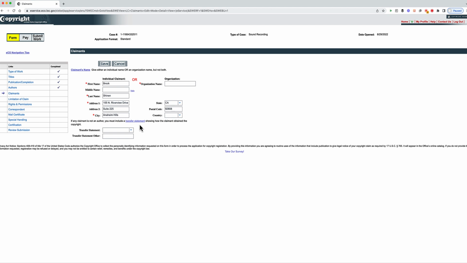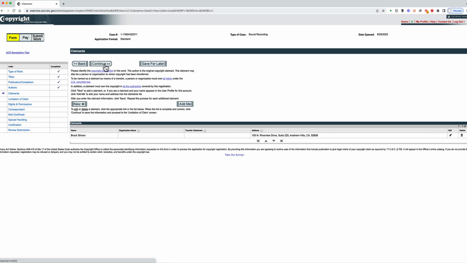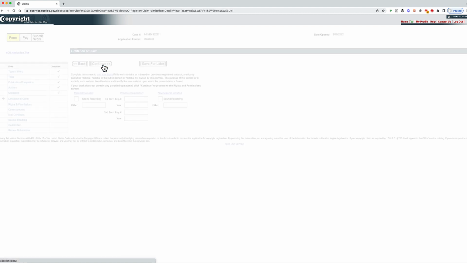Include some sort of statement that says this is why the claimant is different than the author. In my case, I am the claimant and I'm the author, so I'm just going to add that here. I'm going to save that. And so now you see author's complete. The claimant here has my information, and I'm going to continue because it's just me.